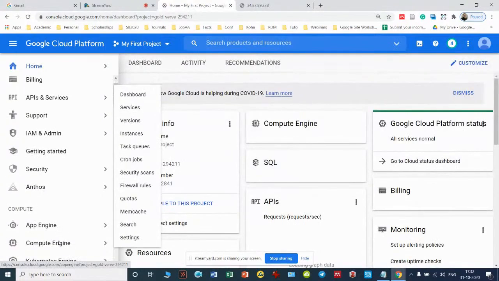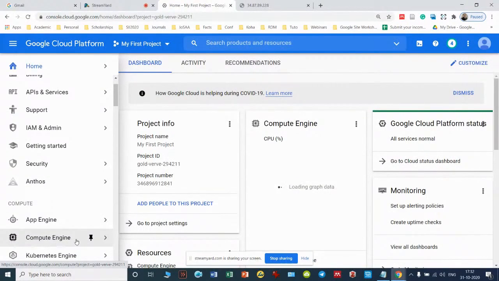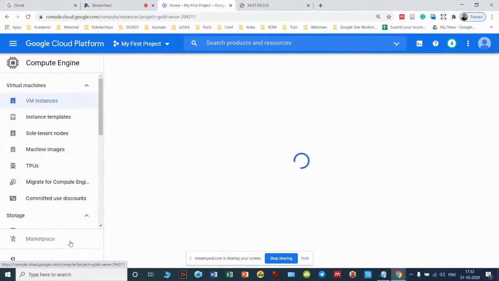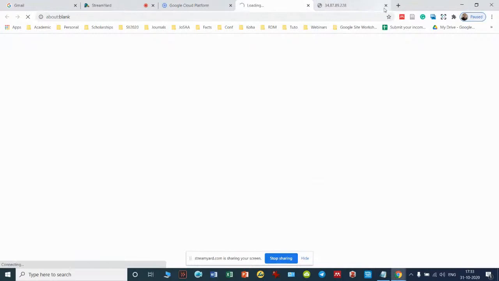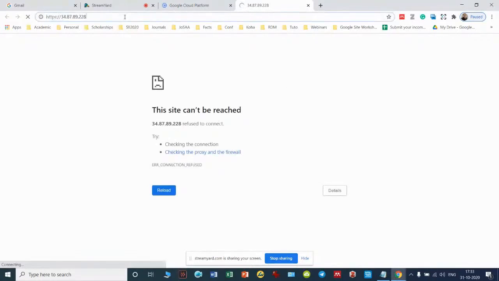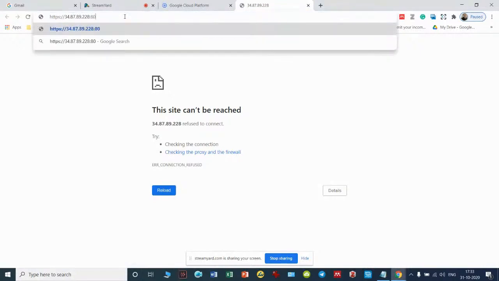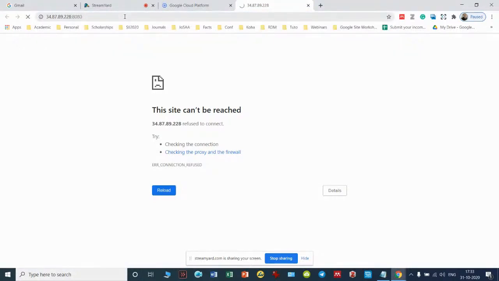So I'll go to my virtual machine, the instances which I have created. Yeah, it is here and let me try again. It should not give any problem. But maybe there are some issues. We'll sort it out now.